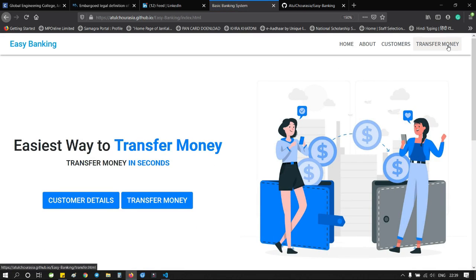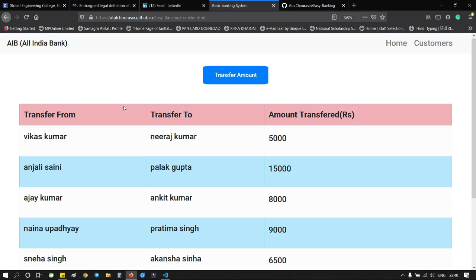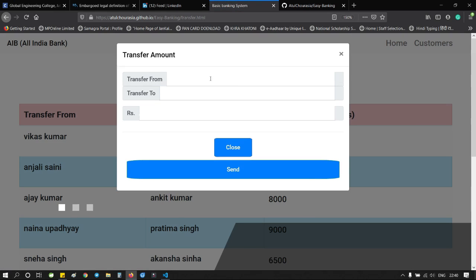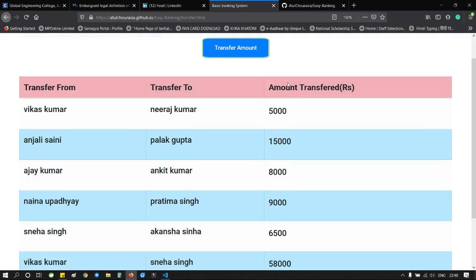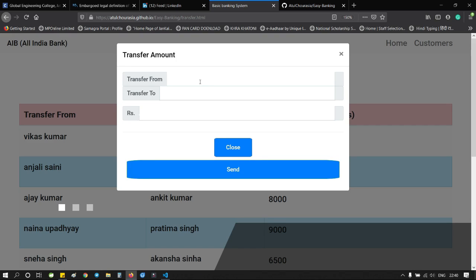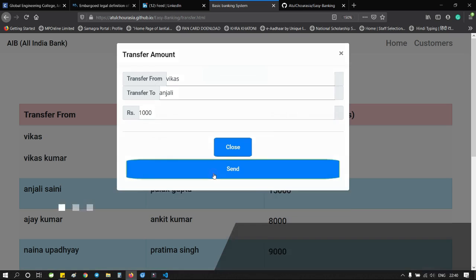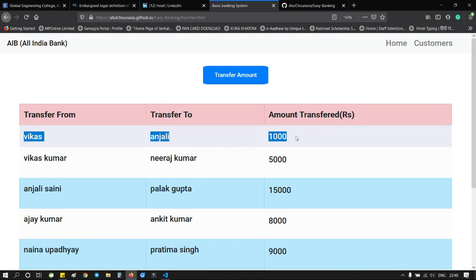If we move to our transfer money section, we can have transfer amount option. This is an admin option. From this option we can send money from any user to any user. For trial, I am sending money from Vikas to Anjali. I have just now sent money from Vikas to Anjali of 1000 rupees.